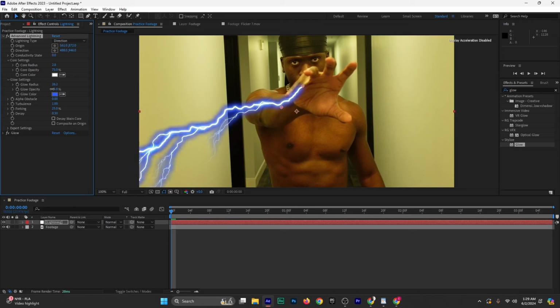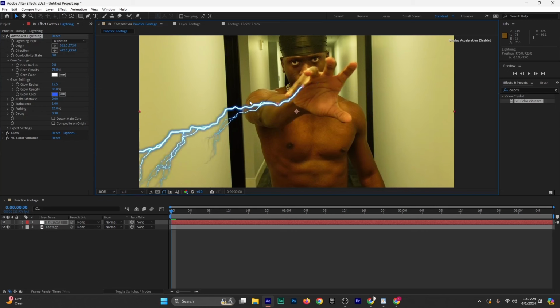Matter of fact, if you were to increase the opacity, let's see, the radius, you can just increase. Matter of fact, does the radius increase? You can always play around with the look to get the best results. And again, feel free to play around with the settings to get the best look.